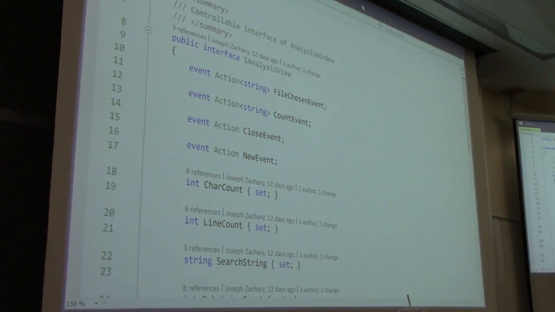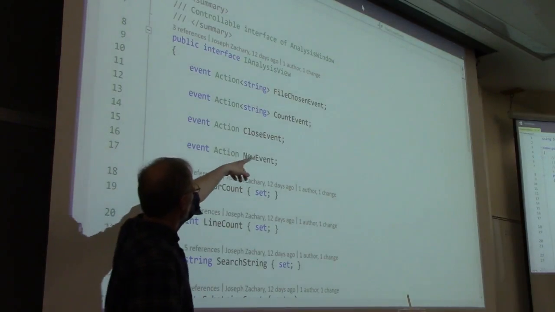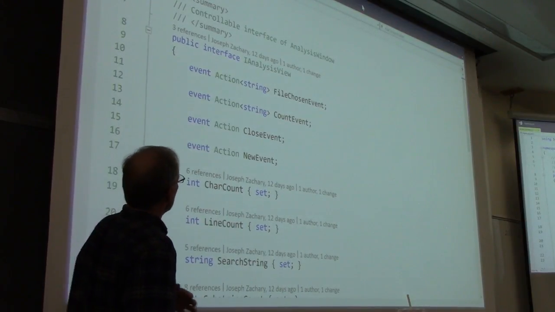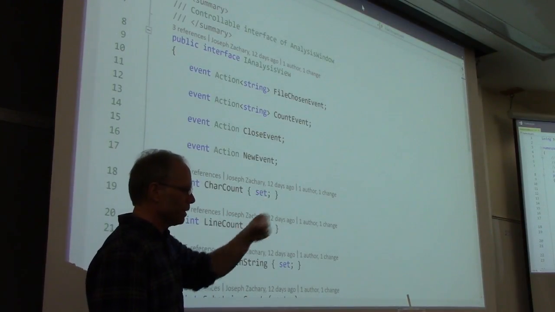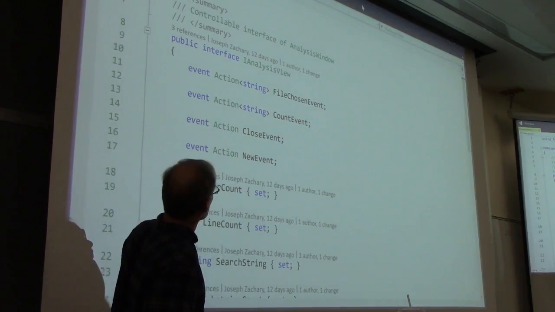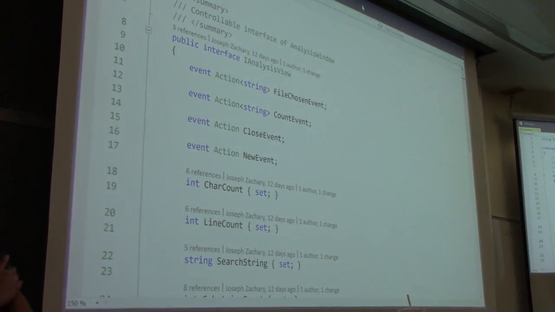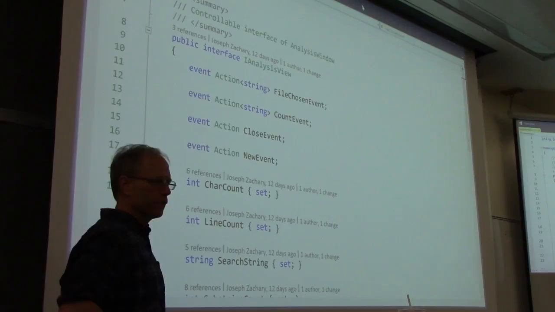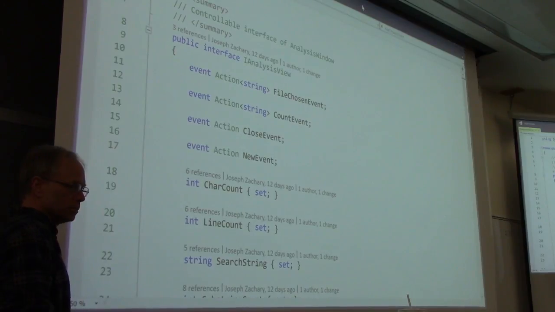Another event that can be fired is the user has entered a string and wants to count how many times it appears in the file. And so in that case, a count event is fired with the string to search for. A close event: the user has hit the close menu. A new event: the user wants to open a new window. So in my view, I have chosen to expose 4 high-level events to the controller. So from the controller's point of view, that's all that can happen inside the view. One of those 4 events can get fired. Now, when they get fired, the controller has to do something.